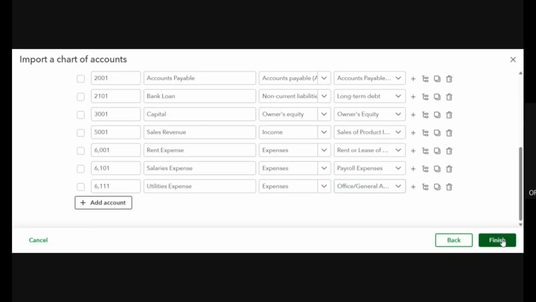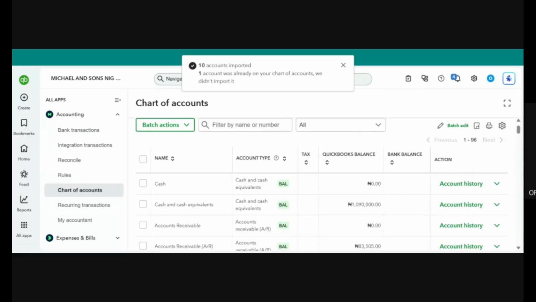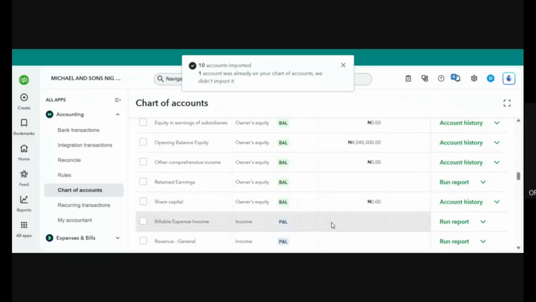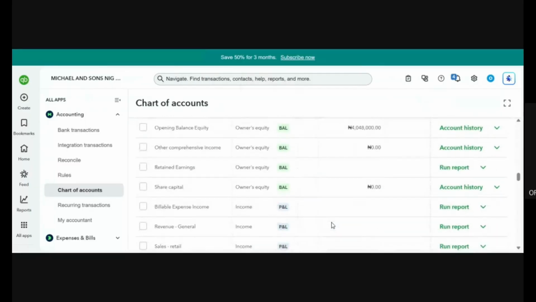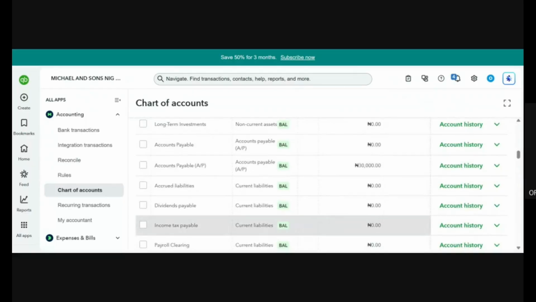So we're done. Click on finish. They'll bring in all your accounts. One account was already in your set of accounts, so we did not import it. They brought in all of the others. So as you can see, we added all the new chart of accounts. All of them are here. So that's for chart of accounts.